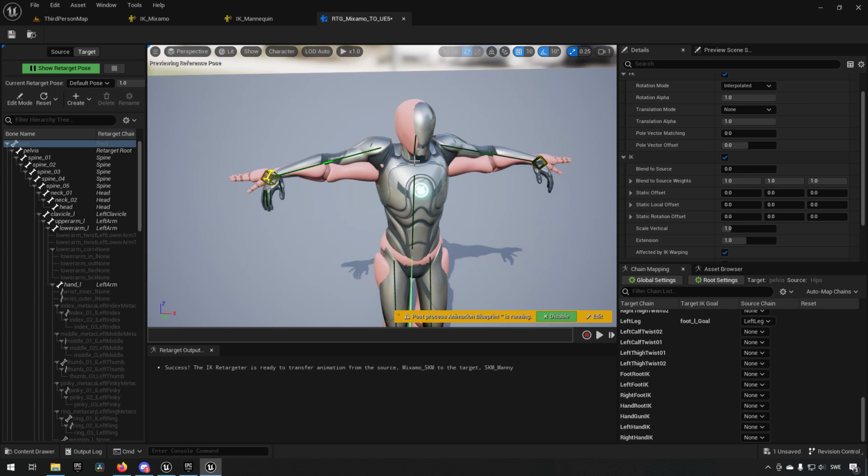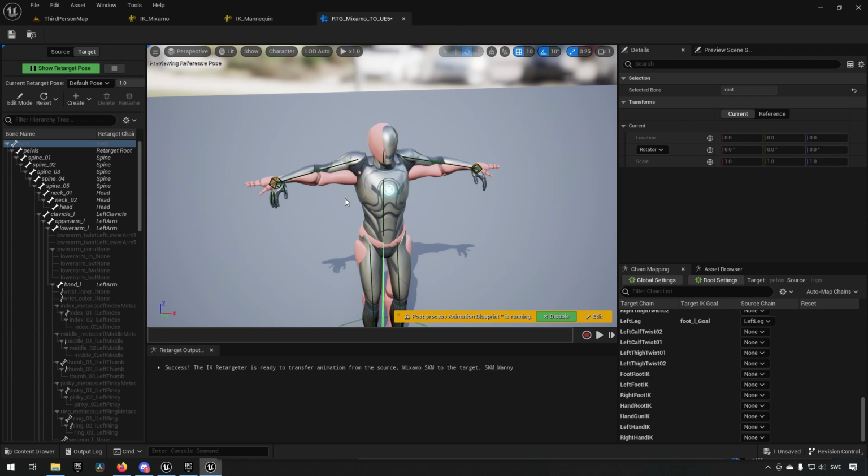So the closer these two T-poses match, the closer the animation retargeting will be as well. So we will be making changes to this to make sure that it lines up better and see the results from that. So let's go a little bit into detail about what we have here.